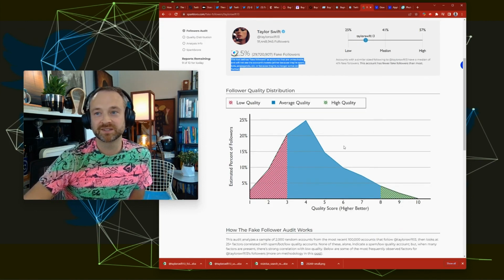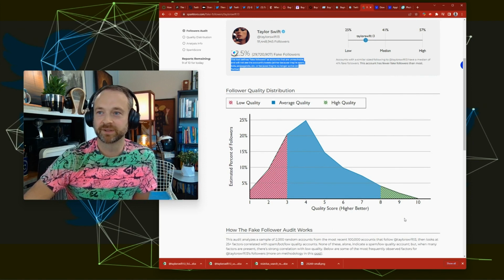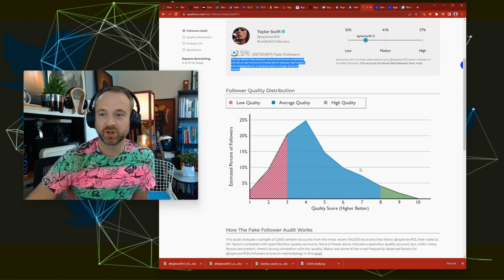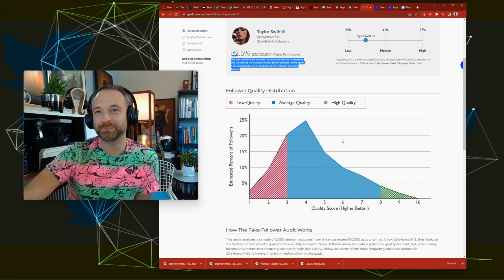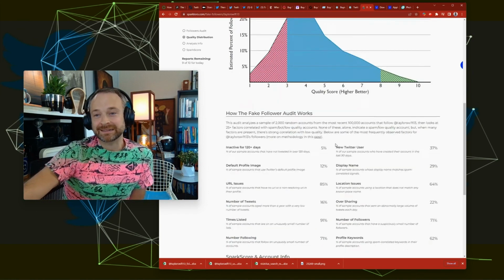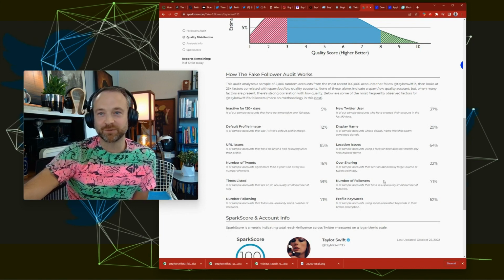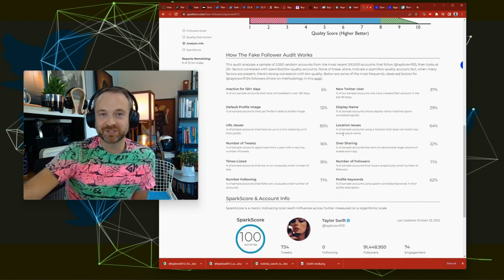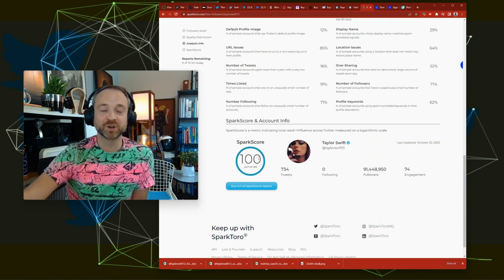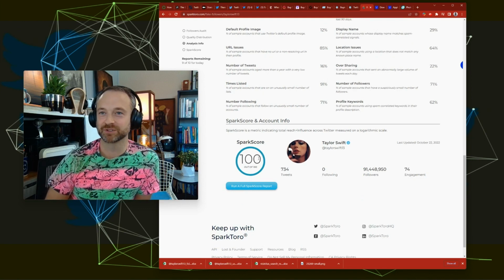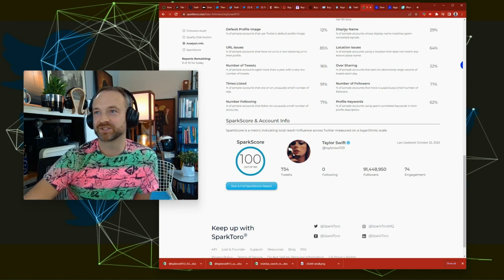But if you look at this, this is actually pretty solid compared to a lot of accounts. You've got maybe that amount in the lower quality. The average is here. This is that distribution visually, and then this is the high quality. And considering there are 91.448 million, it's a lot of good accounts. And so this is actually breaking down their model of what is weighted for those accounts. So this is a pretty sophisticated analysis, and they have their opinion on what is weighted more or not. And the Spark score is 100. So for an account with 90-plus million followers to have that kind of a score is pretty impressive.